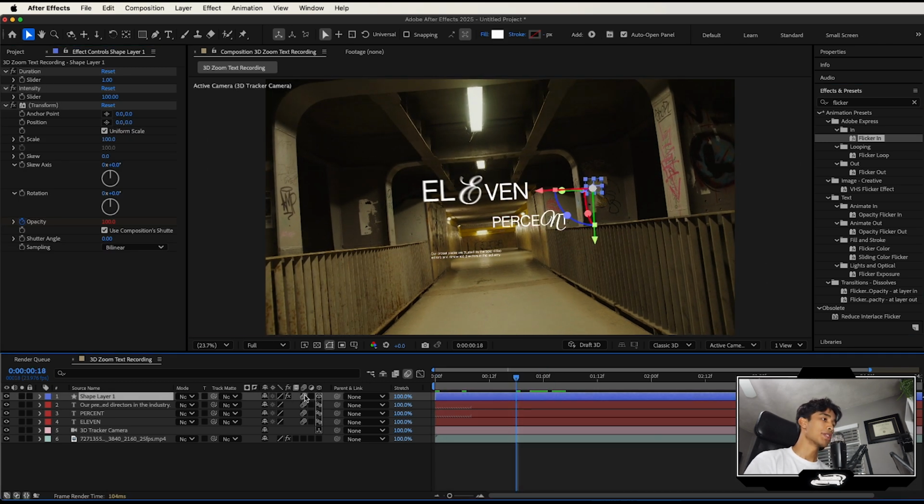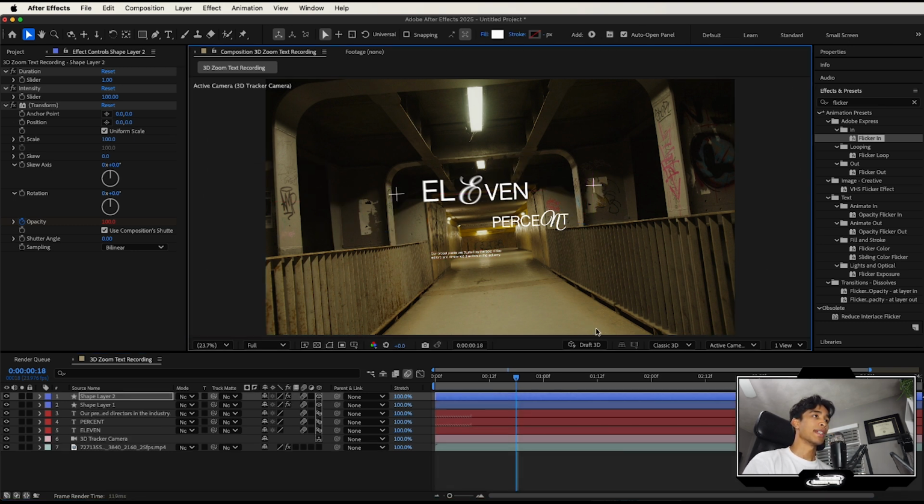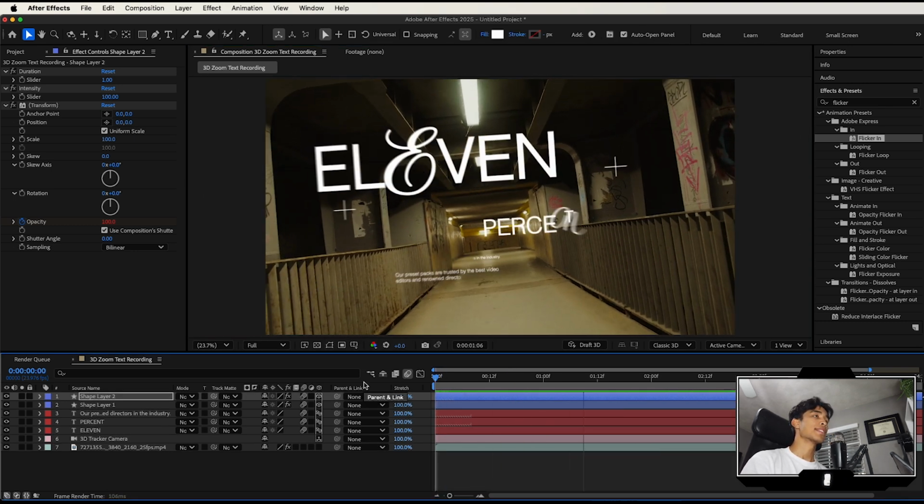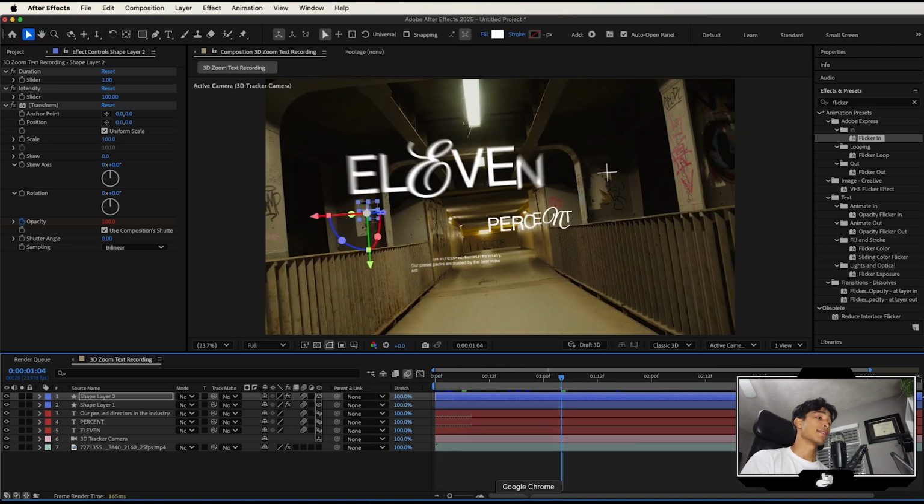Make sure the motion blur is on that as well, and then just duplicate this as many times as you want and move it around the frame. And there you pretty much have it, a nice brutalist 3D text design. Of course, the more time and effort you put into this, the nicer it's going to look.